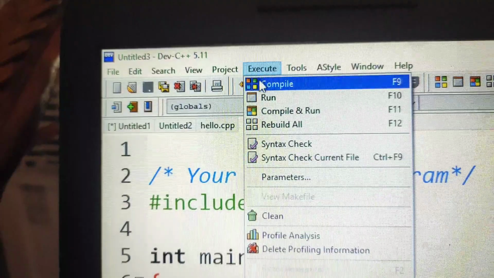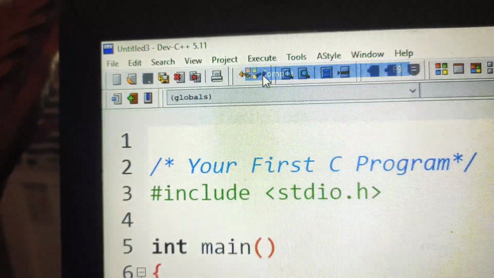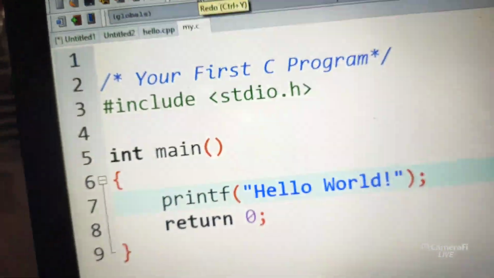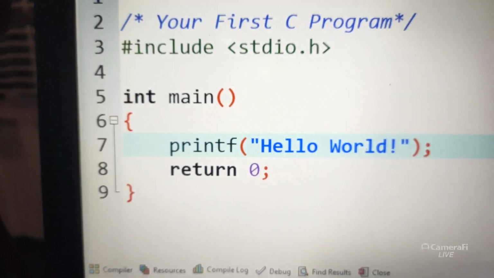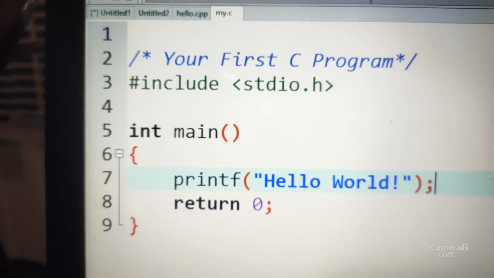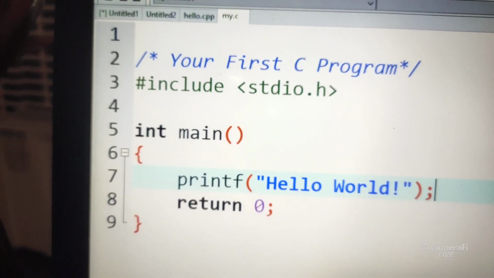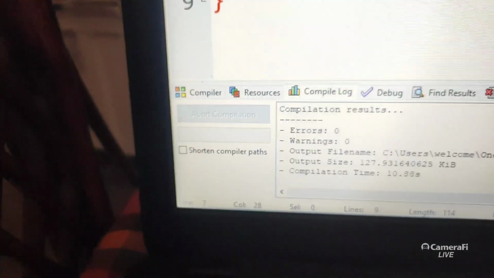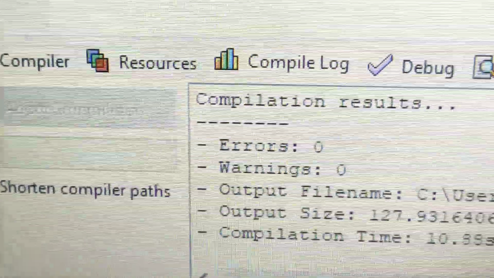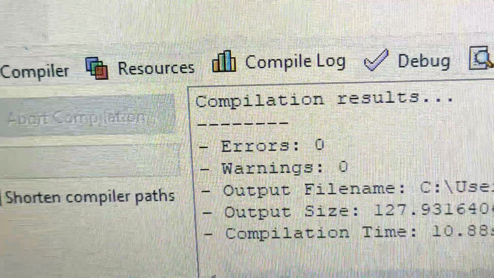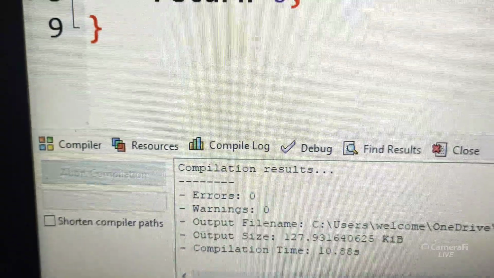Second step, go for the menu called Execute, and choose Compile. Compile means check my program first, whether it is according to the rules and regulations. So we should get 0 errors and 0 warnings. Every time we should get 0 errors. So in the program there are no errors. Your code is 100% correct.